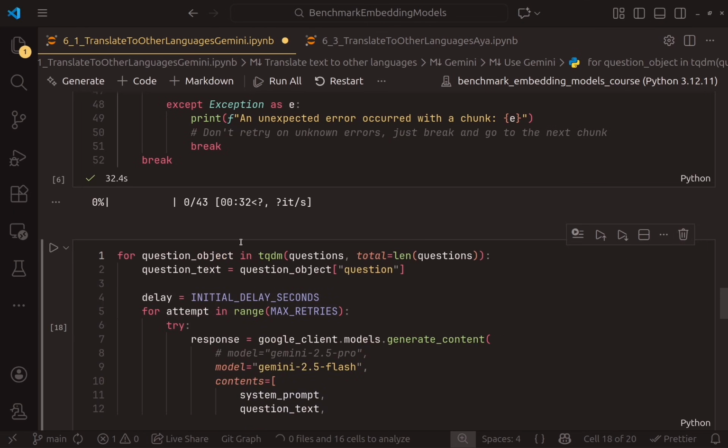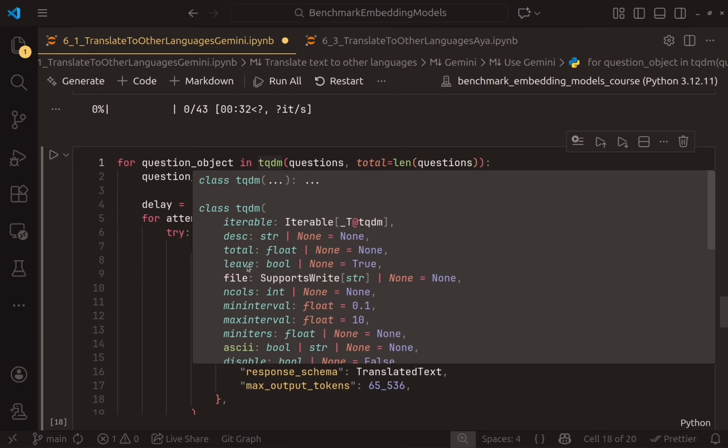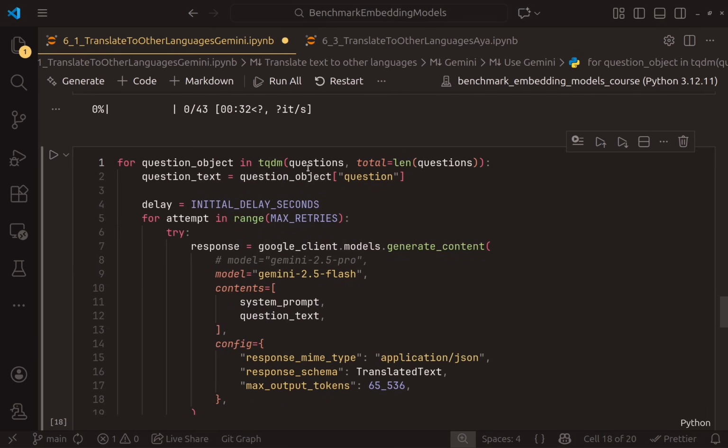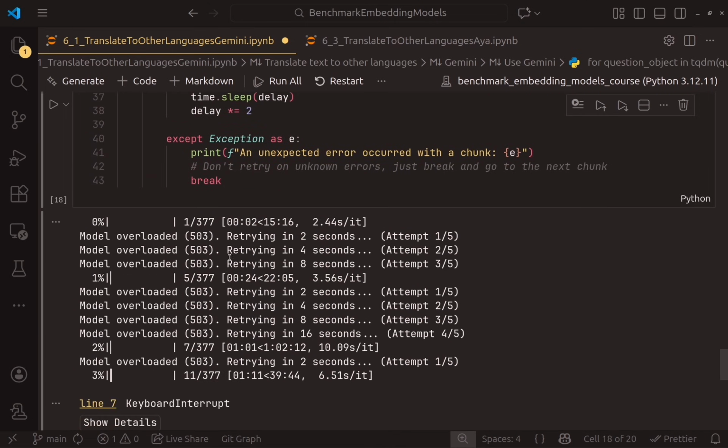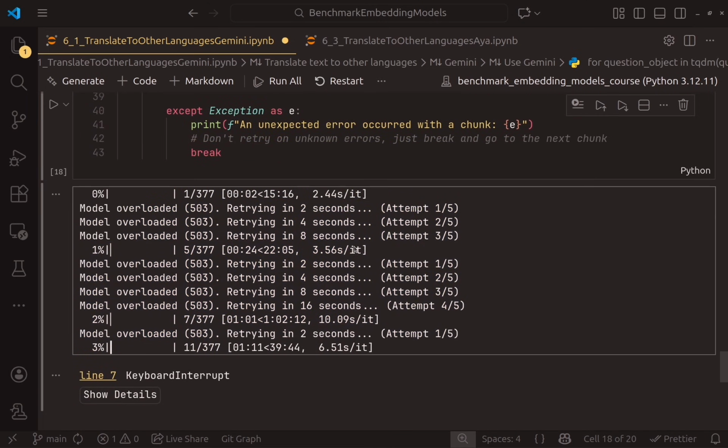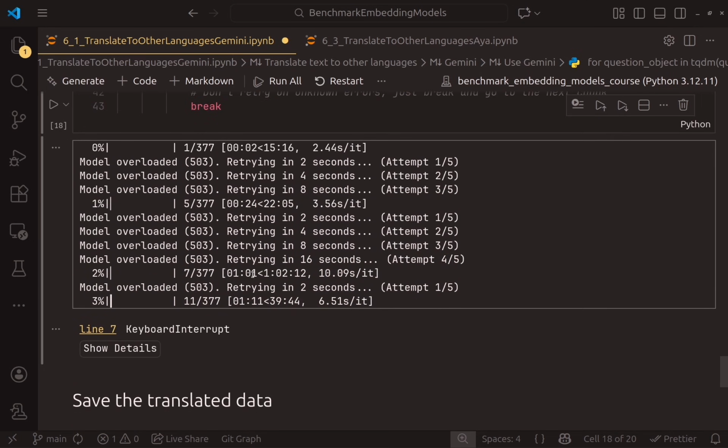And we are doing the same thing in the next cell, but instead of looping over the text chunks, we are looping over the questions. And after that, you see I was getting a lot of errors, but at least the code didn't stop and I was able to translate everything.